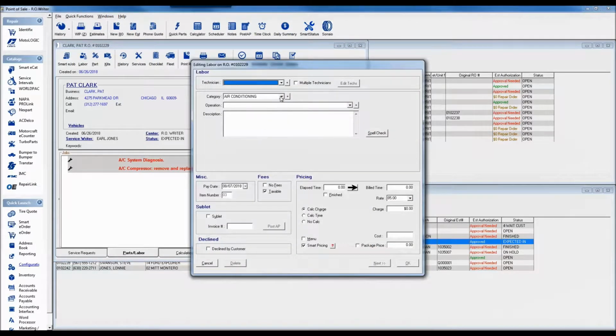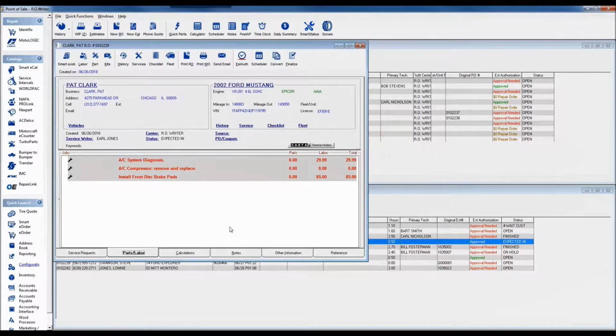I'll hit next to add that on, and I want to add a job within my brakes. Let's go ahead and add on the job to replace the front disc brake pads. So now I have 2 different labor operations on this ticket. Again, the labor charge that's associated is somewhat irrelevant, at least to this conversation.